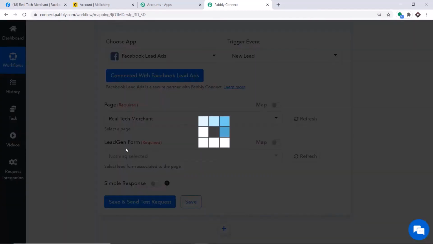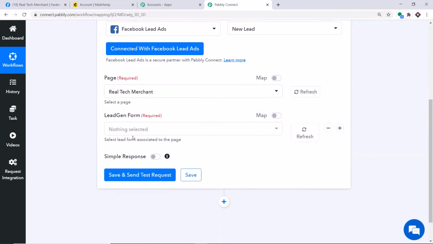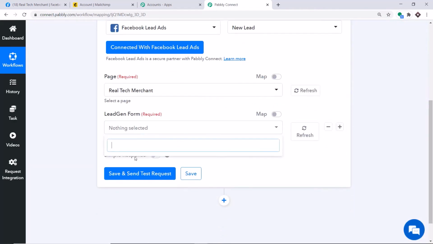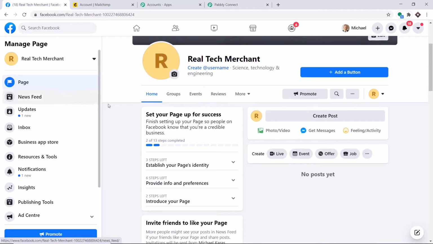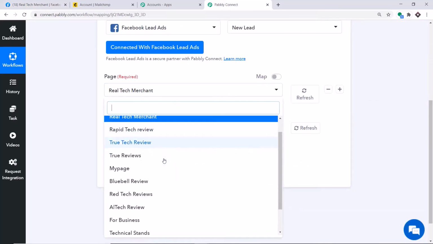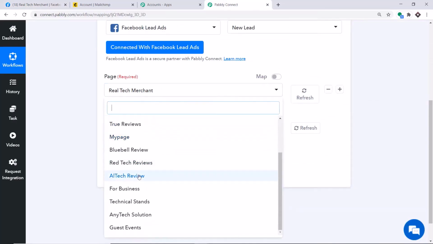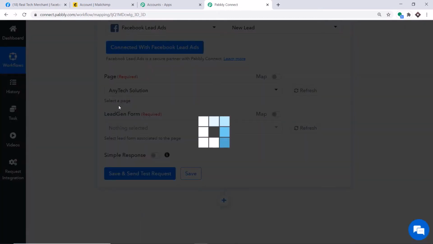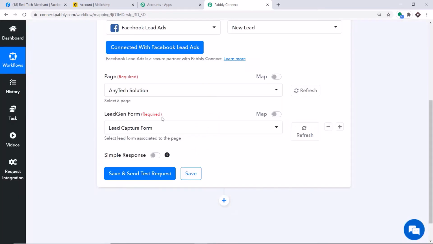So let's select this. As you can see, the lead generation form is not showing anything. This is because this is a newly created page, so we don't have any lead generation form for it. So what I'm going to do here is use a page I have already created to generate leads. This is the page AnyTech Solution, and as you can see, you have a lead generation form, that is the lead capture form.